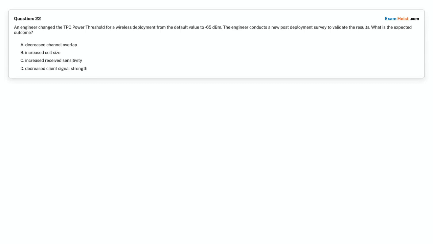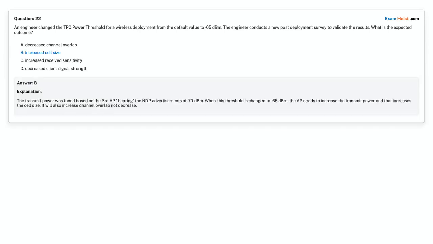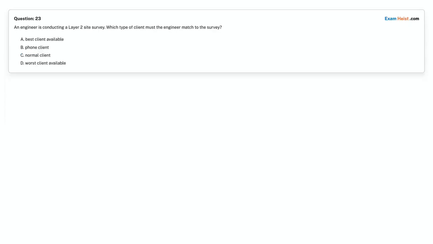Question 22. An engineer changed the TPC power threshold for a wireless deployment from the default value to -65 dBm. The engineer conducts a new post-deployment survey to validate the results. What is the expected outcome? Option A. Decreased channel overlap. Option B. Increased cell size. Option C. Increased receive sensitivity. Option D. Decreased client signal strength. Choose the correct answer. Correct answer is option B. Increased cell size.